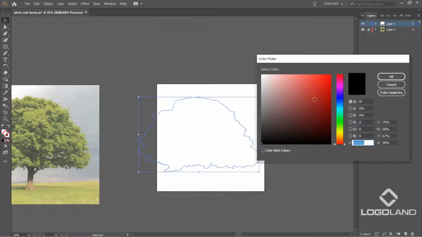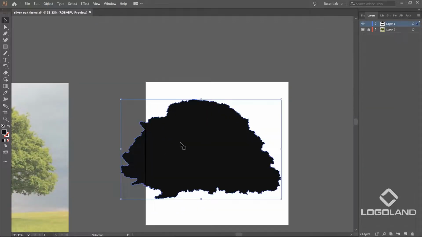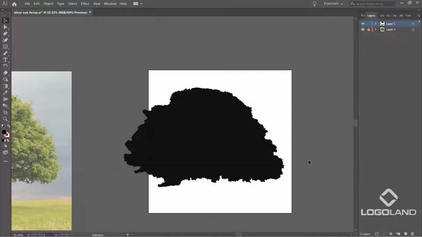And I'm going to add black color. Make sure you don't have any stroke color right now. So this is what we have.